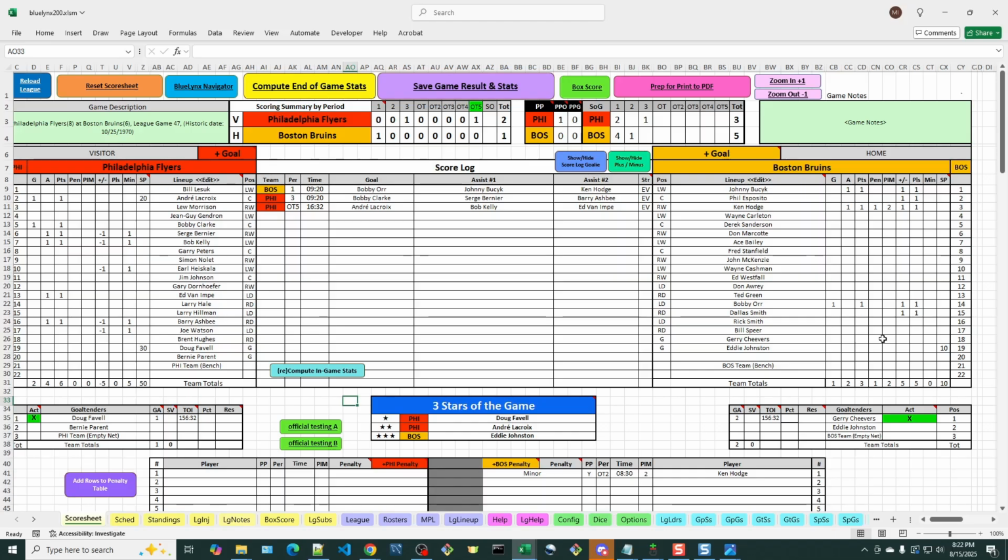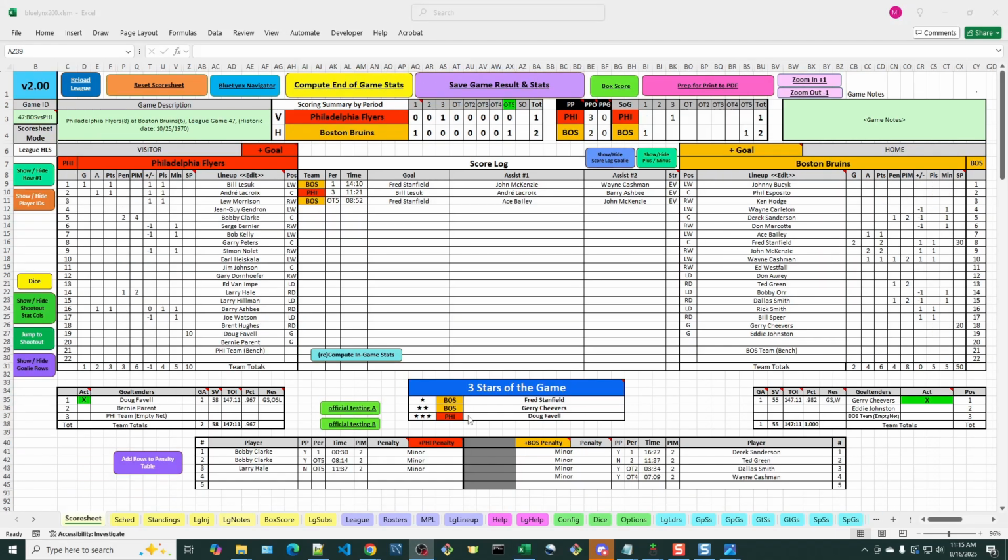So that's just how you can use that if you want to see who's got the most star points over the several games. So that is the 3 stars of the game. And I think that's the end of that feature. Actually, it's not quite the end of the 3 stars.